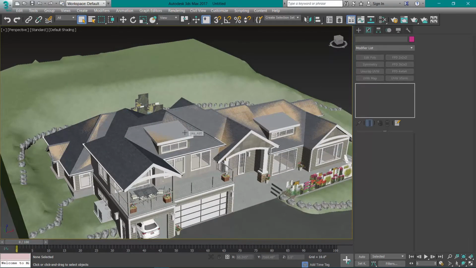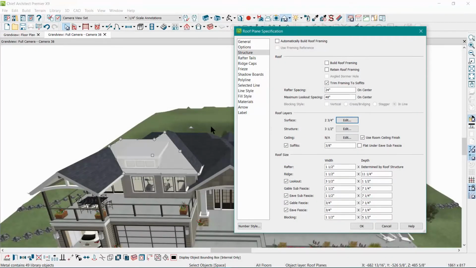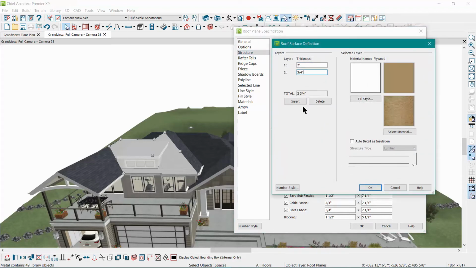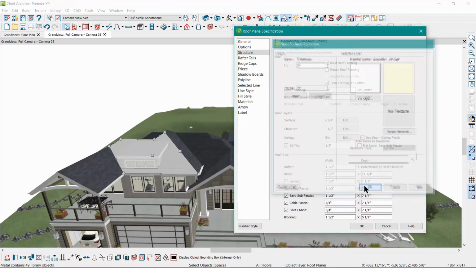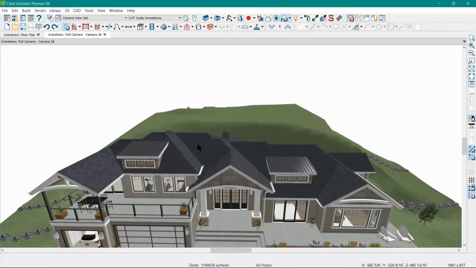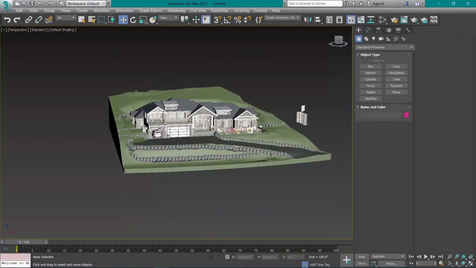You can turn that off in Chief before you export, or you can delete it here. I usually like to fix this in Chief. You can use the same display method where you toggle off the display for that material, or you can open up your roof planes and go to Structure, Surface, go to Edit, My Subroof, and just delete it. Hit OK. All right. And now when I bring this back into 3ds Max, there's no more Z-fighting because the subroof is gone.